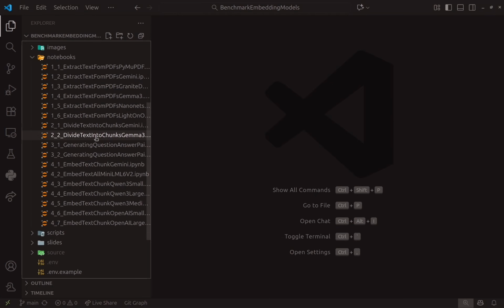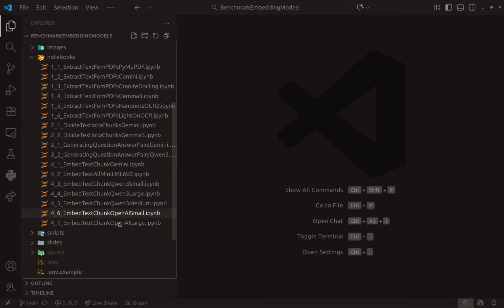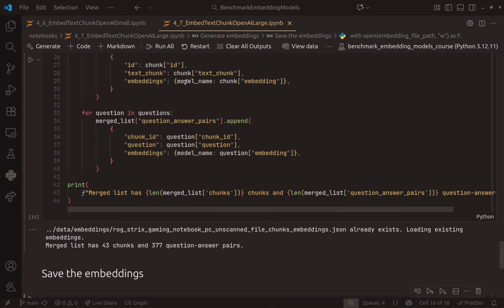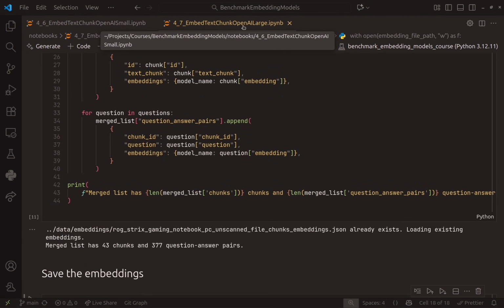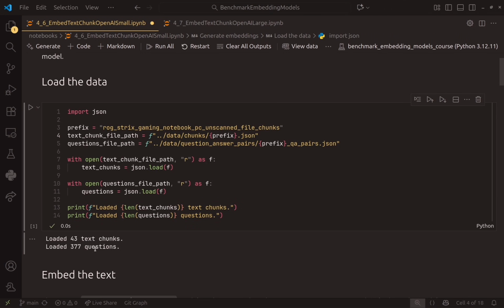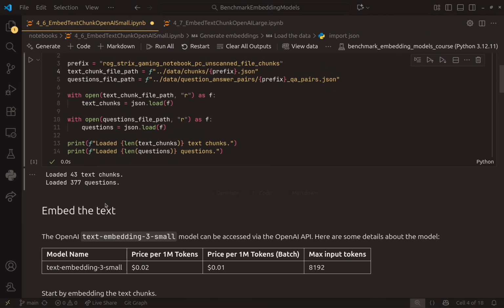But now let's go to the OpenAI models. I want to start with closed source models, and then I will move to the open weight models. With OpenAI, we have two versions. The first model is small and the other one is large. Let's start with the small model. First, we start by loading the data. We have 43 text chunks and 357 questions.